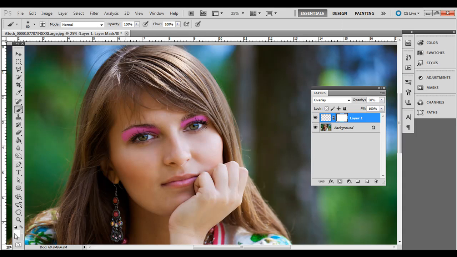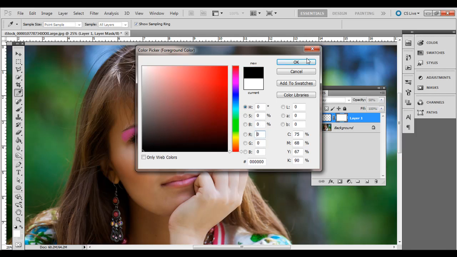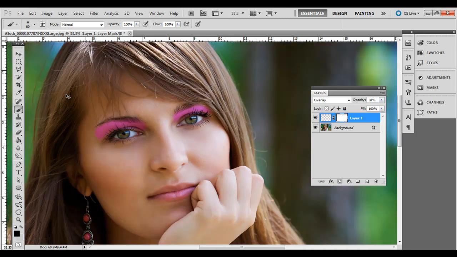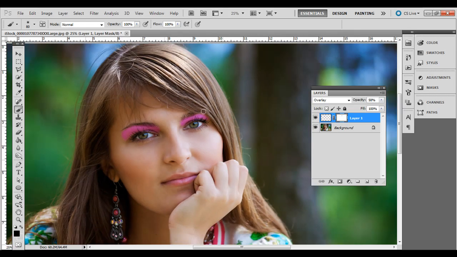So I'll paint a little bit more black here on the edge because you don't want it right there on the hair. Okay, so you have that so far. I think that looks okay. You can adjust with the fill and the opacity. If you think it's still too strong, you can bring it down just a little bit, something like that. Alright.